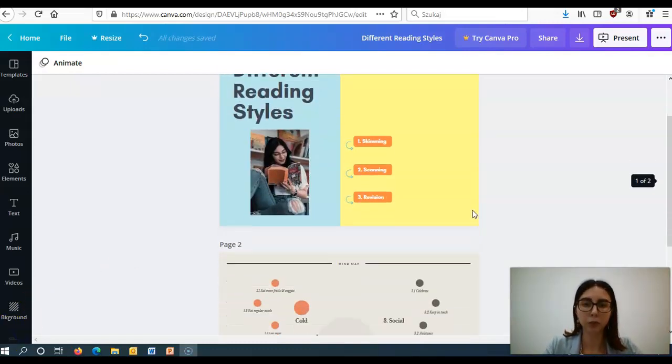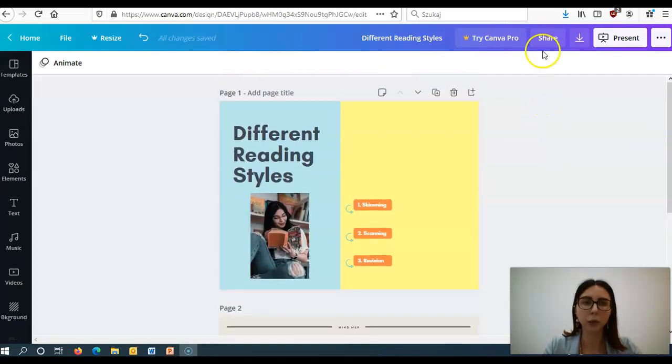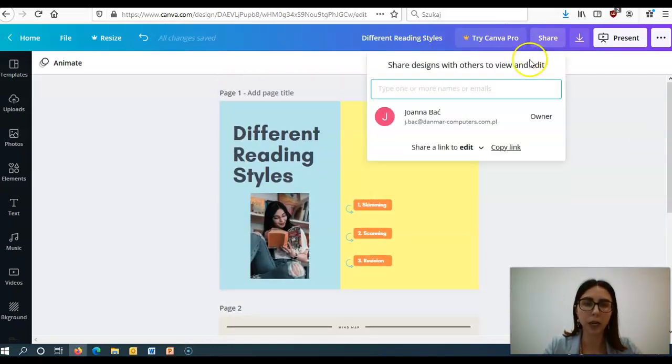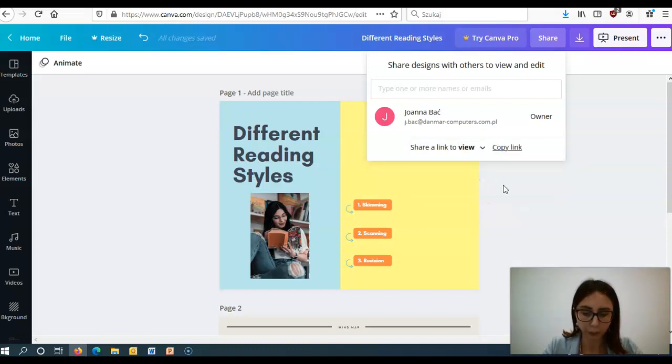Okay, and once you have finished your mind maps, you can decide to either share them or to save them. So if you want to share them, just click on this button, enter the email address of that person, decide if you want to share it for them to edit or just to view it. So it's a good choice if you want the contribution from your students or to enable another teacher to introduce any adjustments. Well, then definitely choose to share a link to edit it. But of course, you could also choose only the view option.